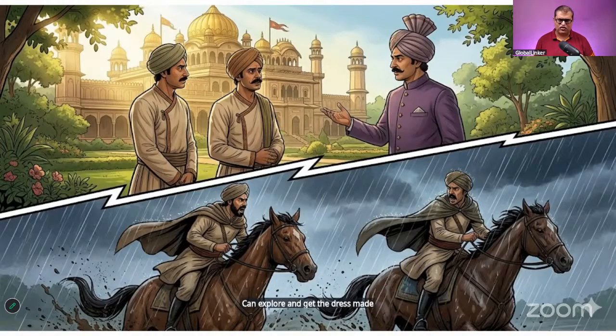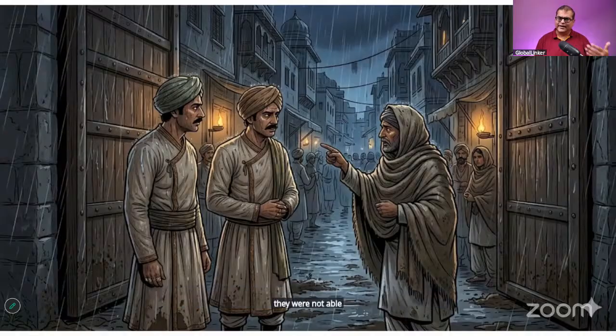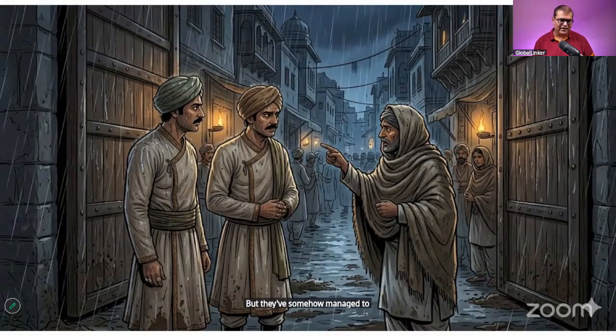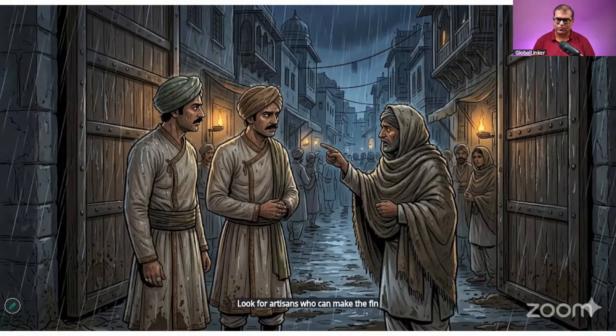So they immediately set out on that journey, and it was raining, and there were thunderstorms and whatnot. Because of that, they were not able to reach that city before sunset. They reached the city after sunset, and the entire city was deserted. But they somehow managed to find an elderly person, and they inquired that we are the king's servants and we are here to look for artisans who can make the finest dress for our king.